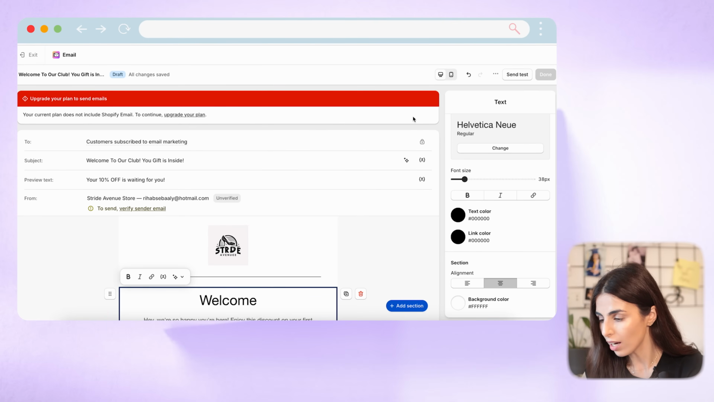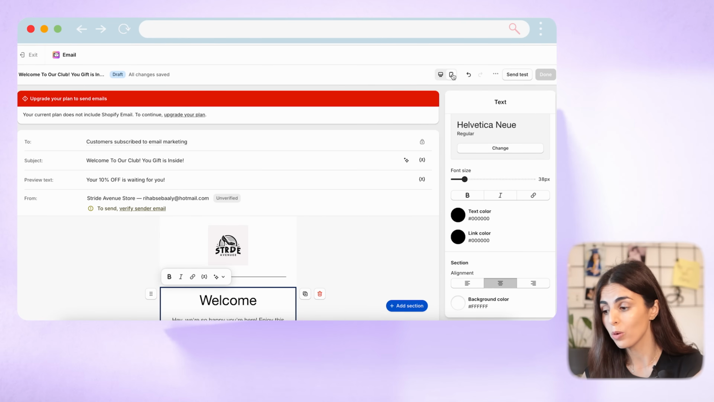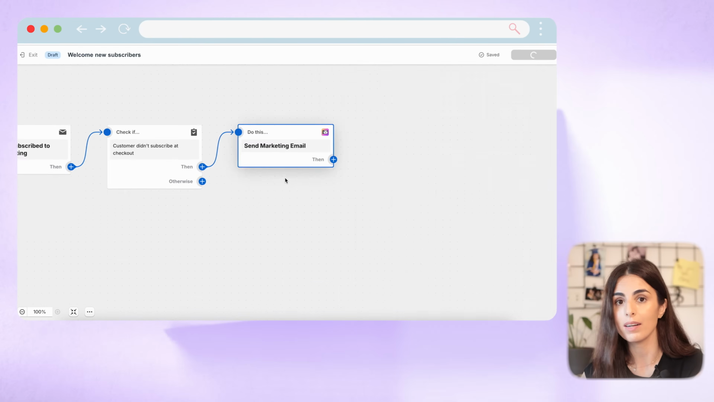Once this is done, you can send a test email, which is something I highly recommend you to do because we need to send a test email and make sure it looks good both on mobile and on desktop. So always preview your emails on desktop and on your mobile devices. You click on done and that's it. Again, I can't do this because the plan I'm on doesn't support this. I'm on a free trial plan.